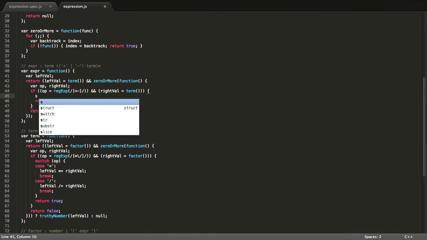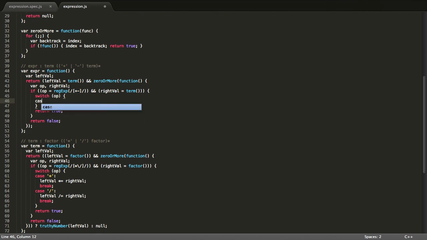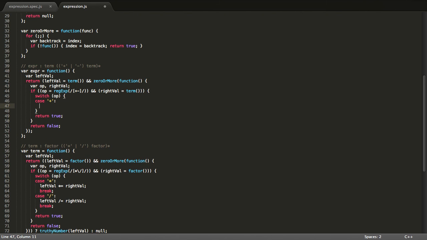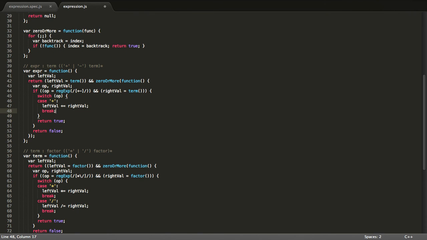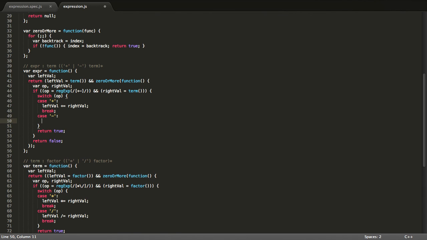We want to switch again according to the operator we got. So if we got the plus operator, we will update our left val, summing it to right val. Break. And for the minus operation, we'll do the same.